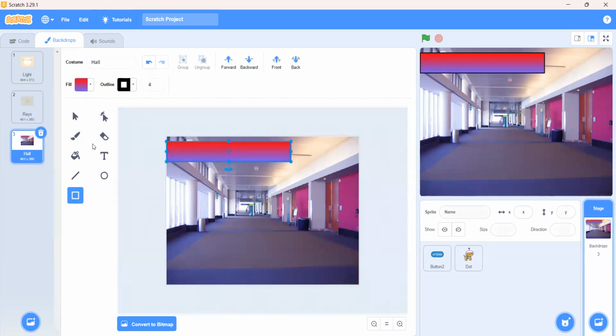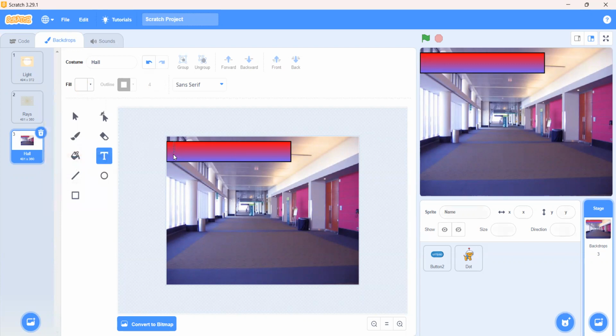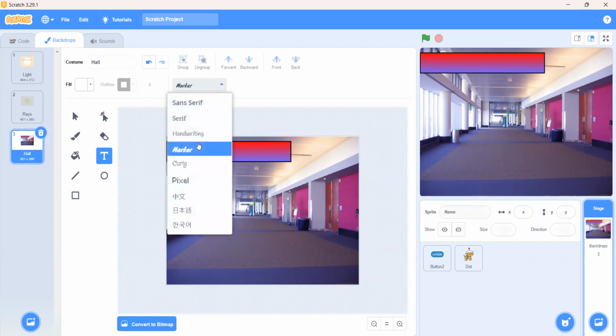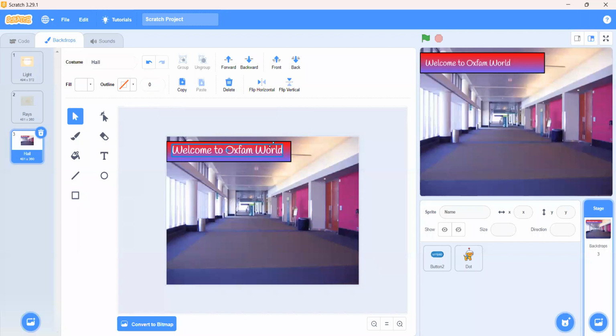Now what we can do is use the text tool and we can write here. If you want to change the text font, you can change it from here. We will write here that welcome to Oxfam world. And now if you want to increase the size of the text, you can just put it here and then you can increase the size if you want.